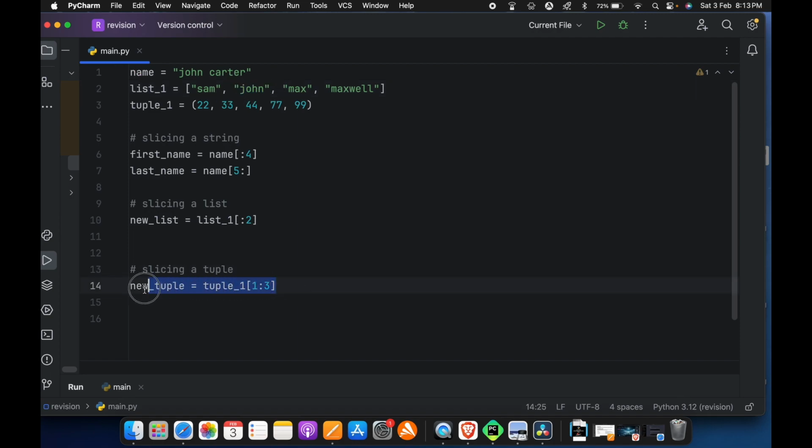Same concept applies to tuples also. So here I am slicing from the element 1 to the element 3. So it will take 33 and 44. So these two will be taken and it will be stored as a tuple inside new tuple.